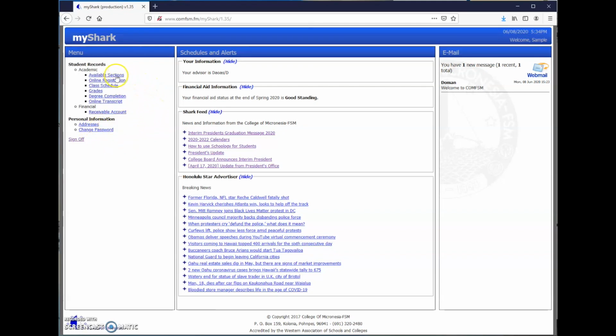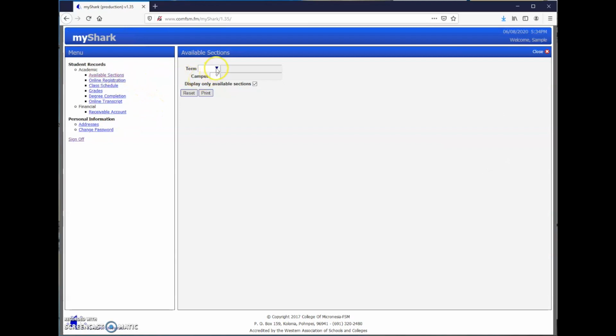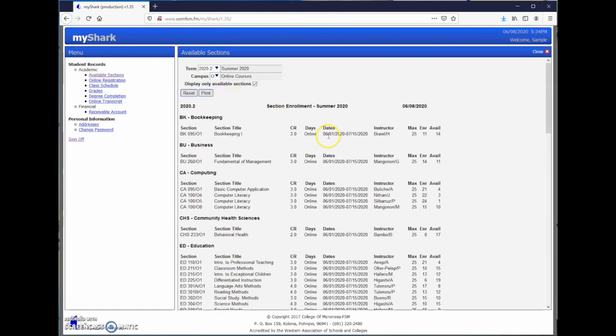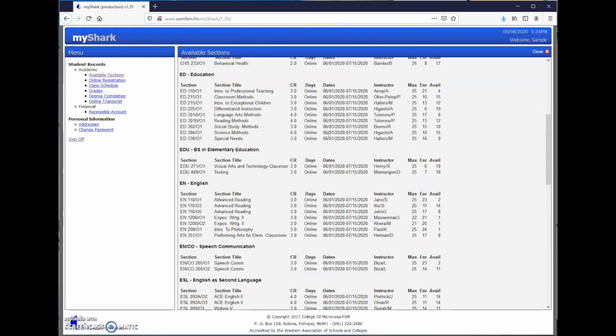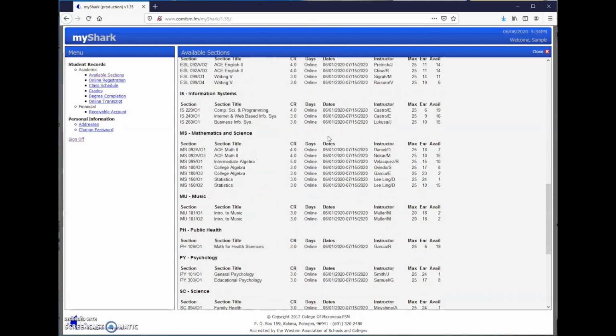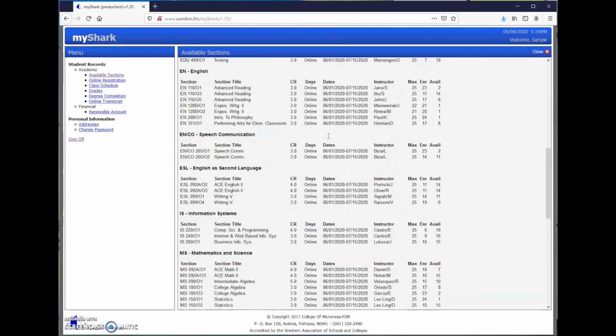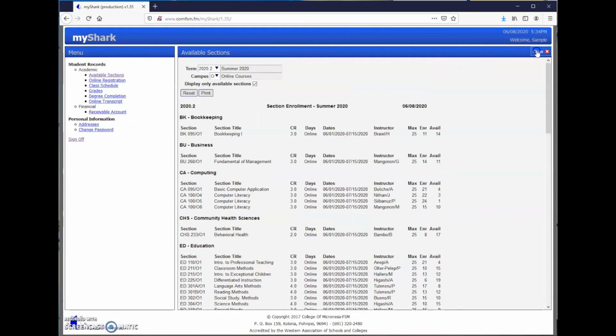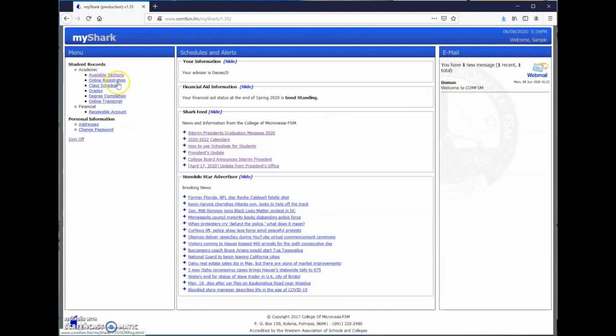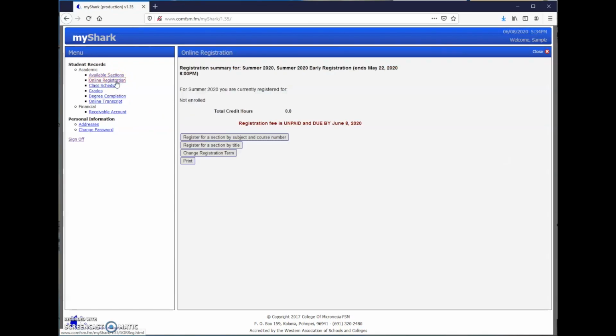Now we'll try available sections. Available sections shows the sections that are available, for example, summer 2020. Click on that. You can see all the sections or courses that are offered in summer 2020. Online registration. This is where you register online.